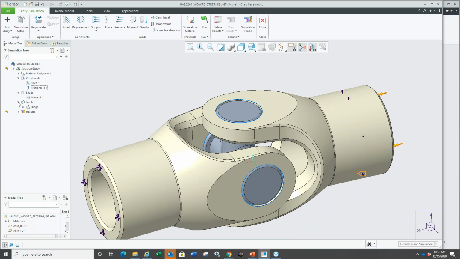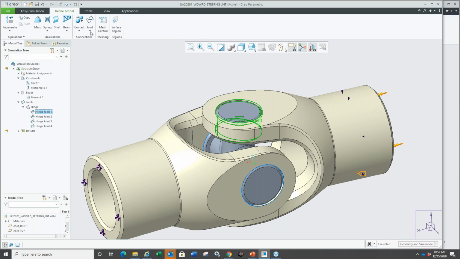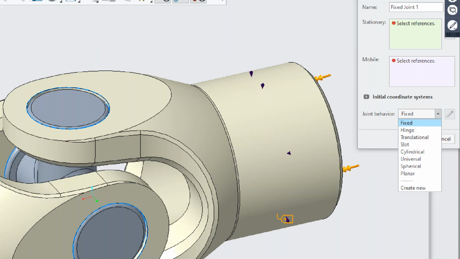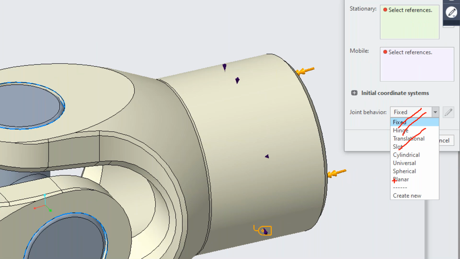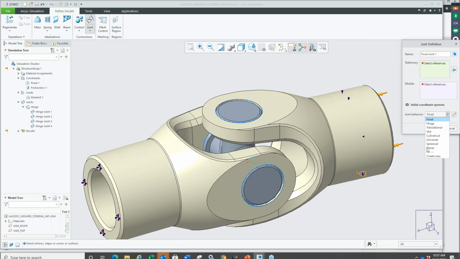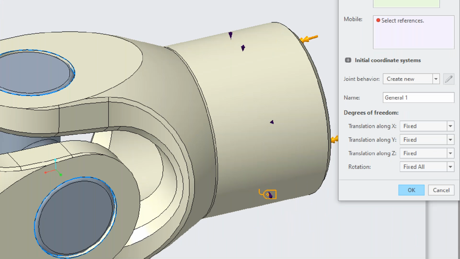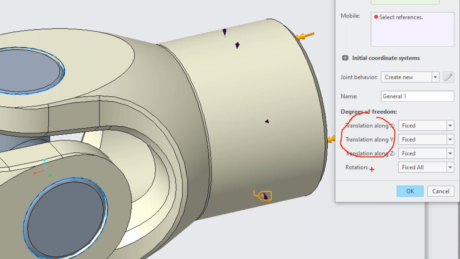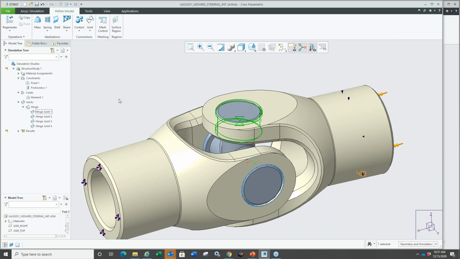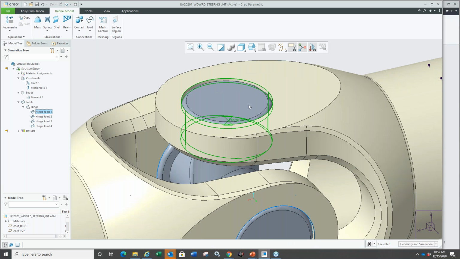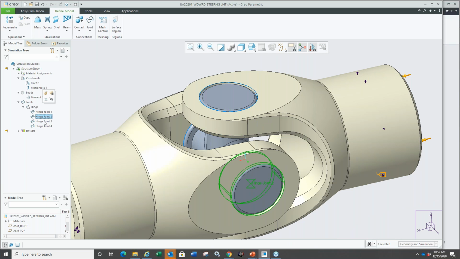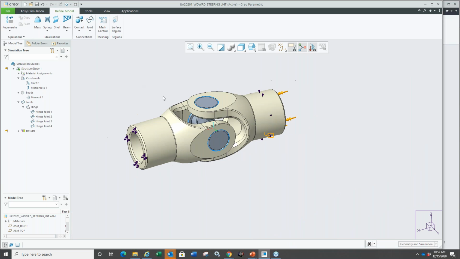So here I've already created these joints, but typically what you would do, if you look at the joint, you go to your refine model and you do your joint, you're able to set the joint as fixed, hinge, translational, slot, even create your own, right? I can even create my own and control translation and rotation, etc. Right? So currently, if you see my hinge, I've just created a hinge on these 2 cylinders. All 4 cylinders, I have a hinge in there.